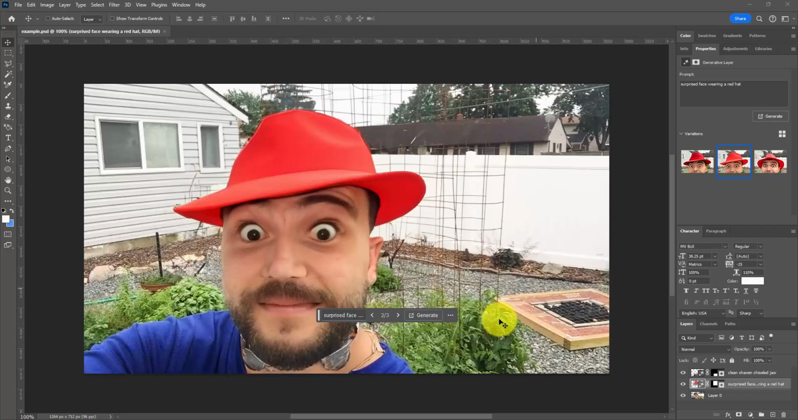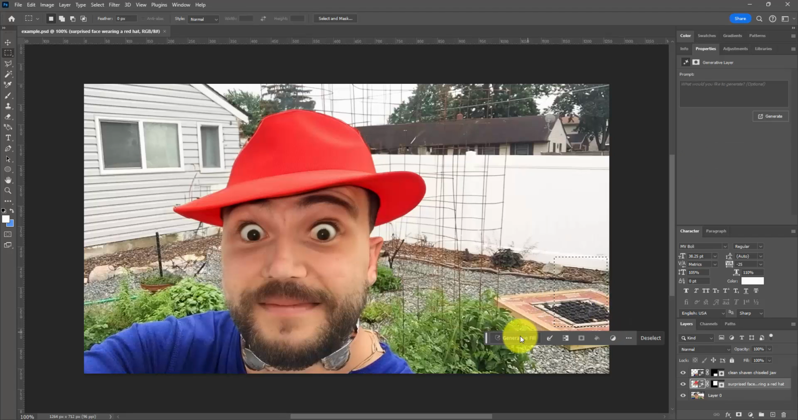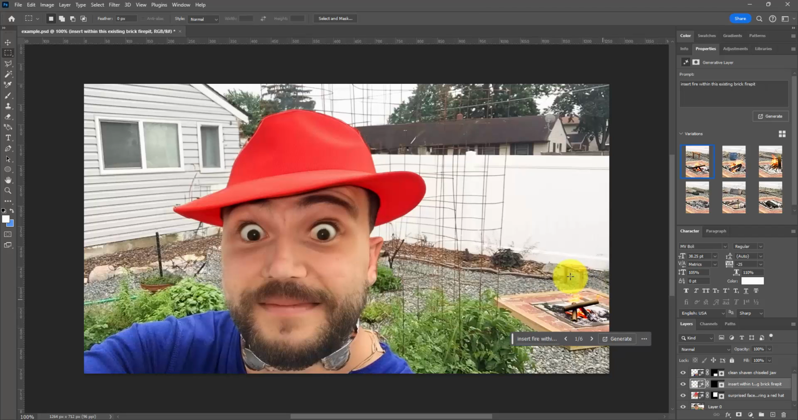The first thing I'll try and do is see if I can get a fire. So I will hit M for the marquee tool. And I'll type in insert fire within this existing brick fire pit. And this first variation looks pretty cartoonish, and it inserted like a little bench or something up at the top there. Let's see what our other variations did.